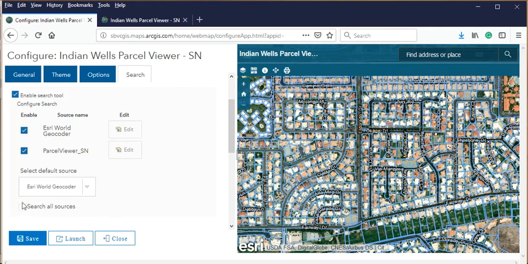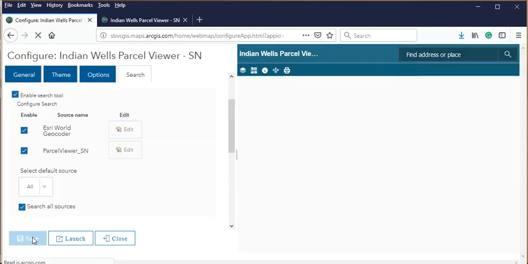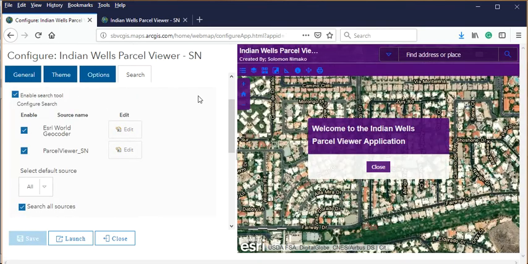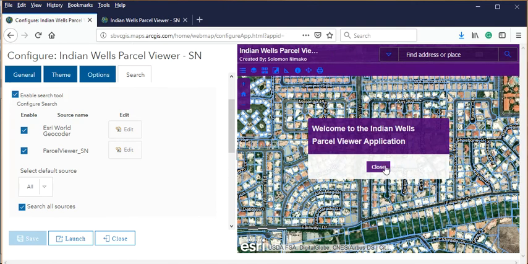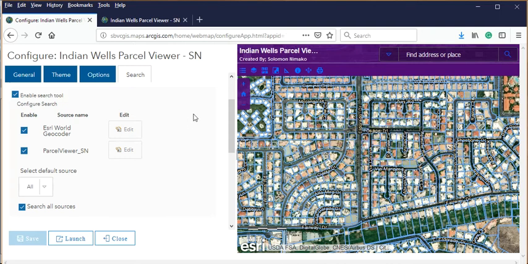Those two are done. And then here we can say that we want to enable the search in the two. So if I start typing in the street address or an APN, it will start finding it for me using both the world geocoder and the parcel layer that I have as well. So with that, we can hit save to make sure that we save all the changes that we've done over here. You can see my crazy colors. You can see my pop-up welcome message, and close on that.